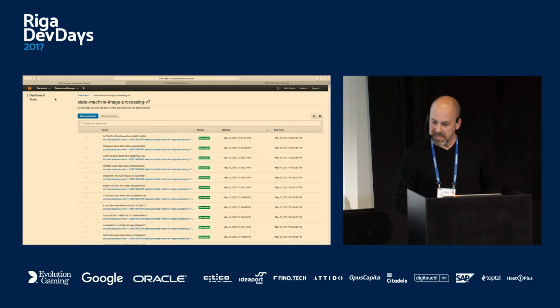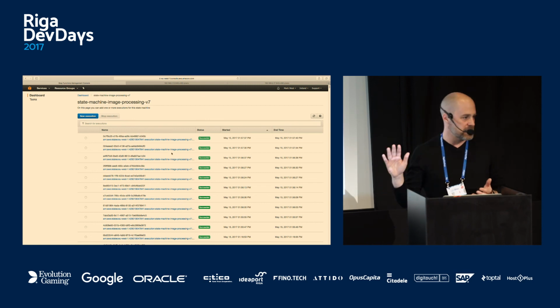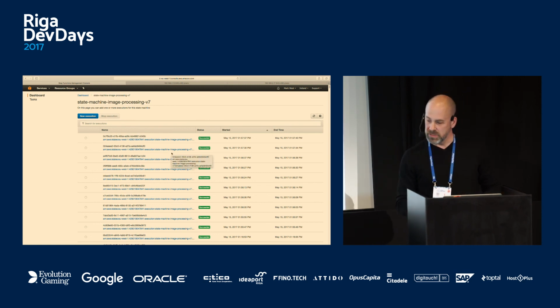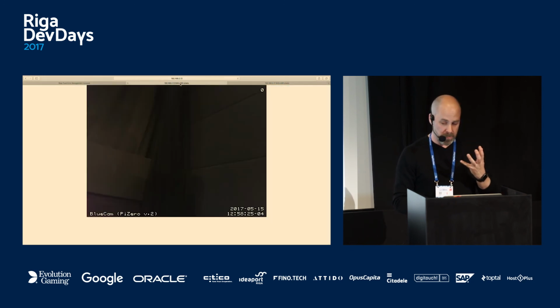So basically what this shows is all the step functions I've defined, and all the instances of the step functions that have been run. You can actually click on one of these, zoom, go through it and see what input and output has been going backwards and forwards. What I want to do is trigger the camera with myself one more time, and show you what the step function looks like.